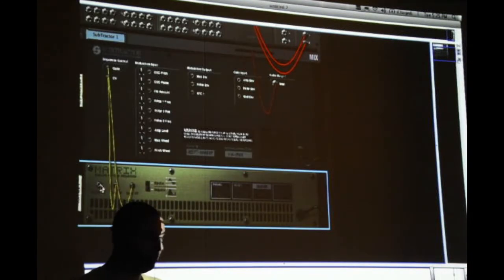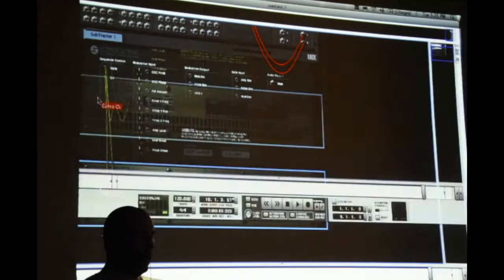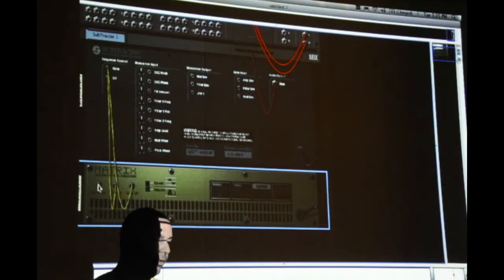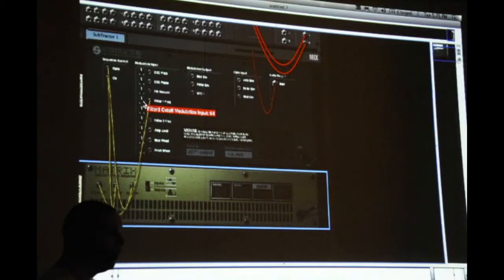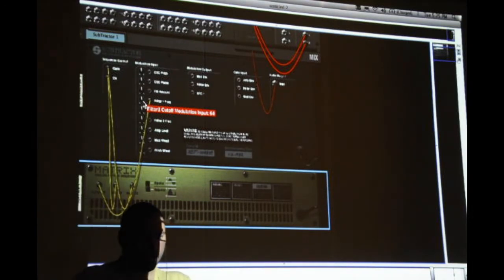We're going to take that output, which is right here, and I'm going to connect it to something, the most common thing, maybe the filter one frequency. These knobs right here to the left are attenuators. What the attenuators do is take the value that's coming in and either give you full value or scale it back by a certain amount.